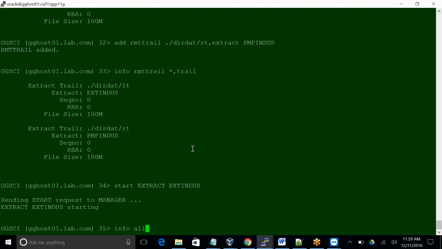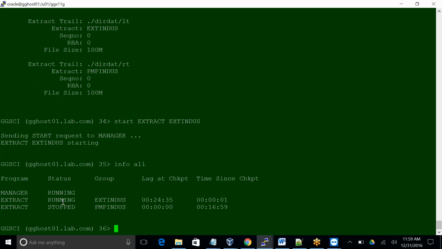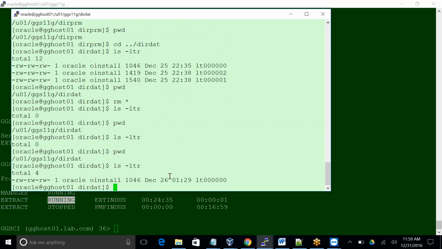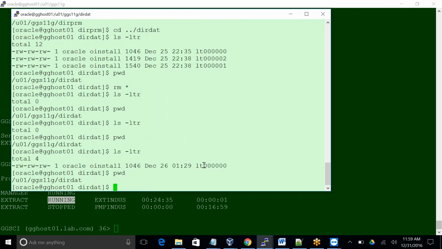Suppose you see info all, it will be in a running state. I haven't started the pump process, only the extract has been started. And if I see the location over here, the file will be created. So this is the local file. So the source change synchronization related steps are completed now.